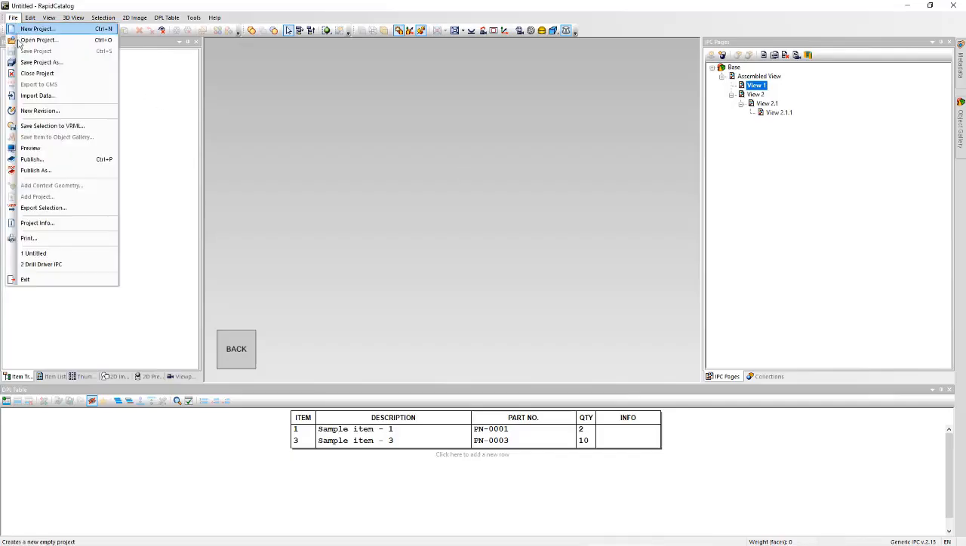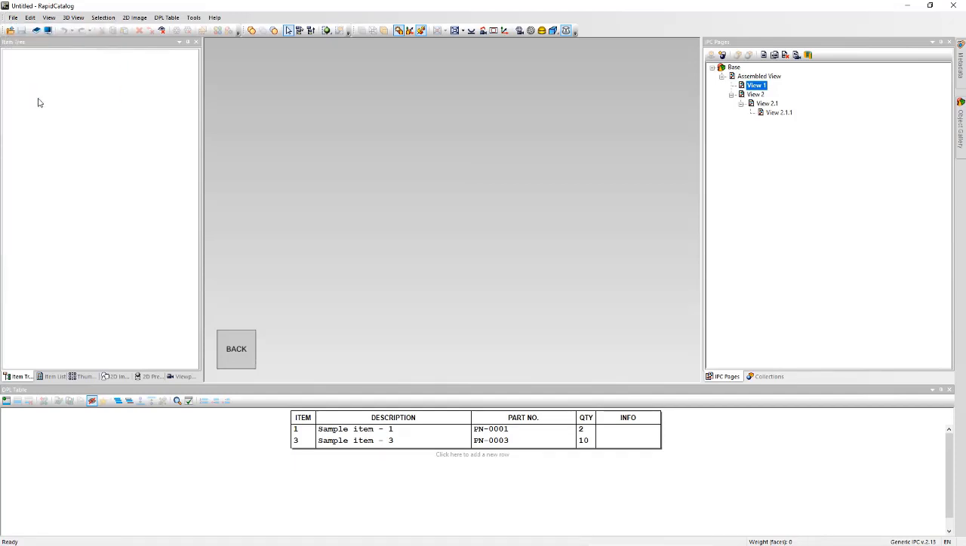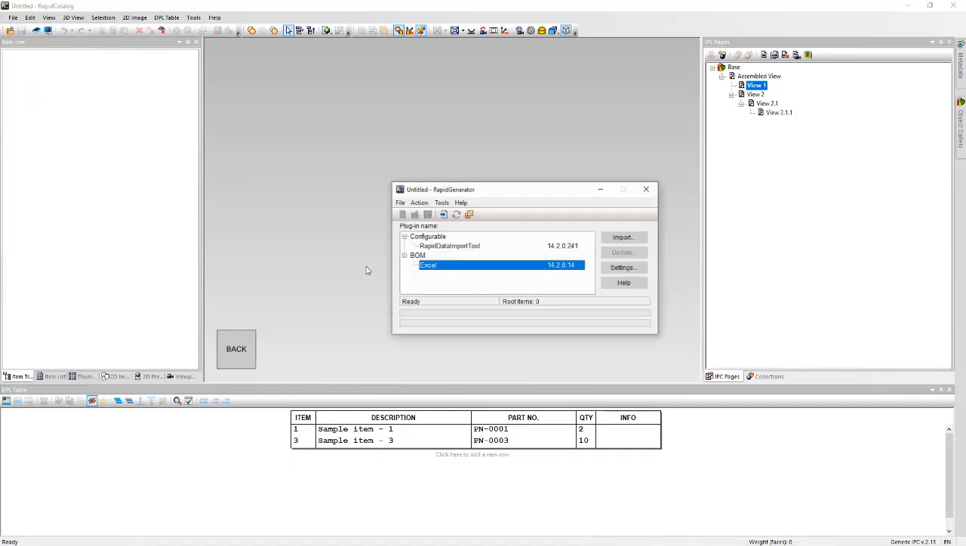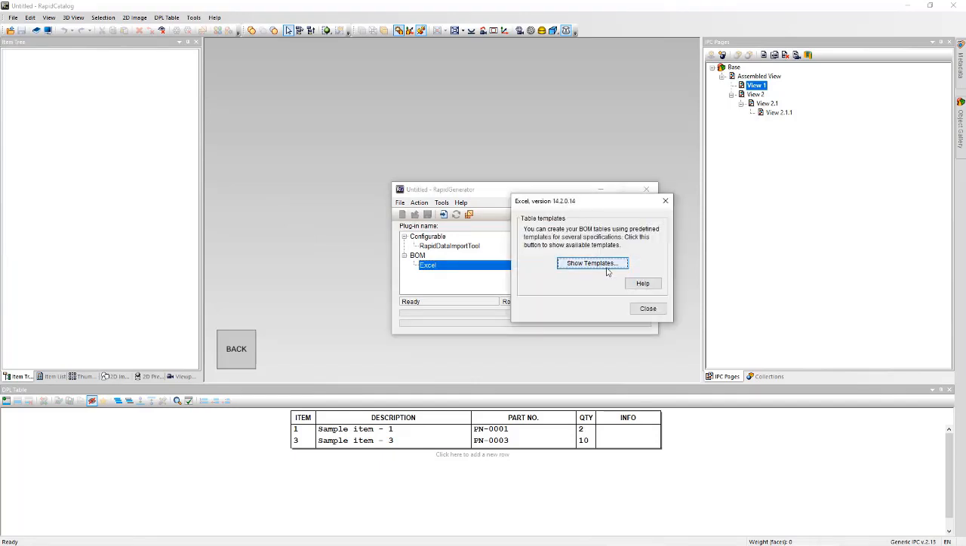Excel templates for several specifications are included with RapidCatalog and can be found by clicking Show Templates in Rapid Generator Excel plugin settings dialog.